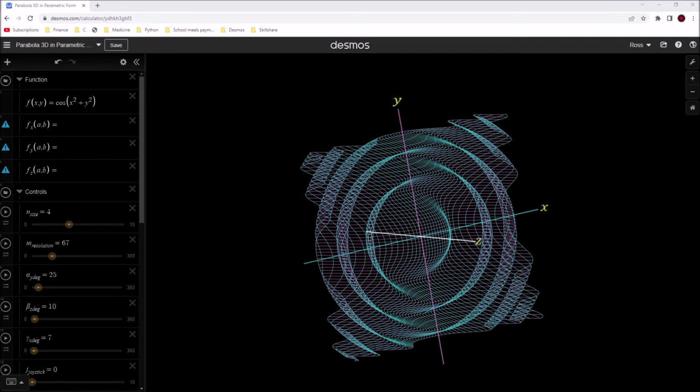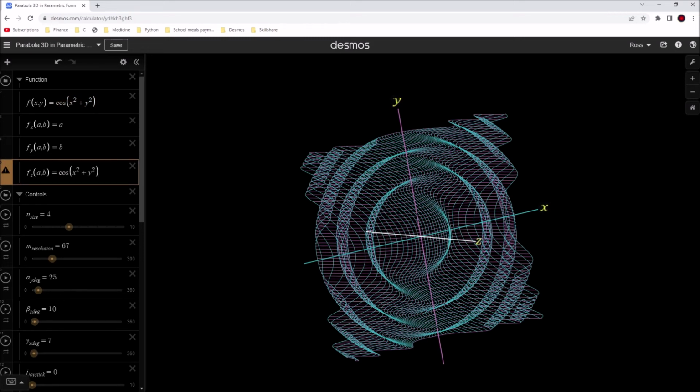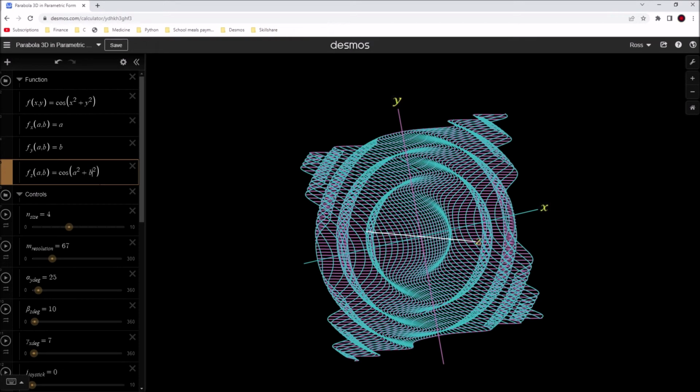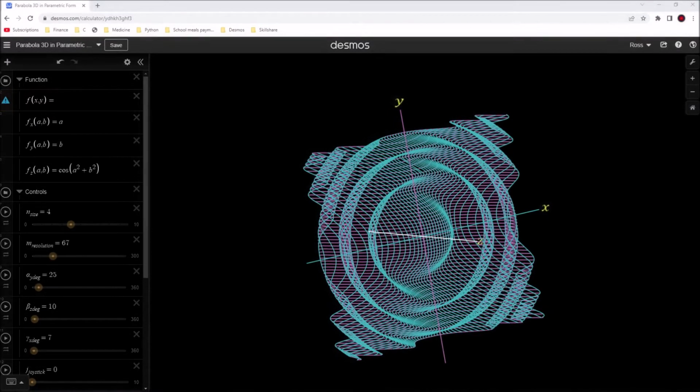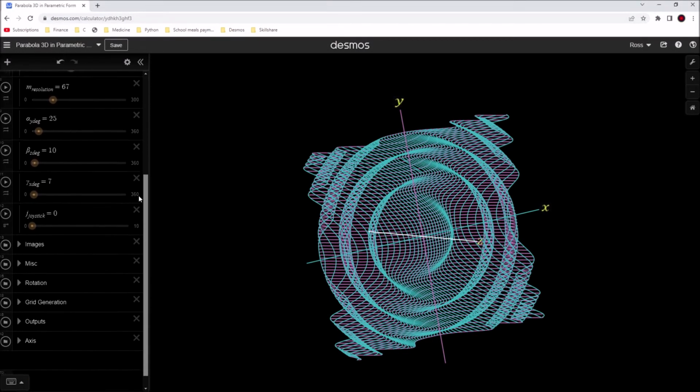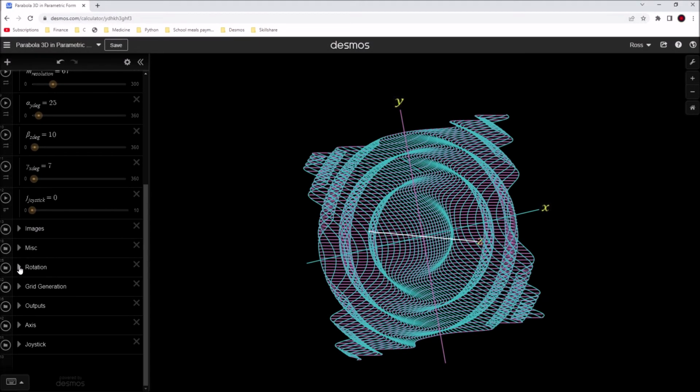So for example, if we wanted to regenerate this here in parametric form, we could put in a value of a, a value of b, and if we copy this and change this one here to a value of a and a value of b, then we've generated the same function, but we've generated it in a parametric form.